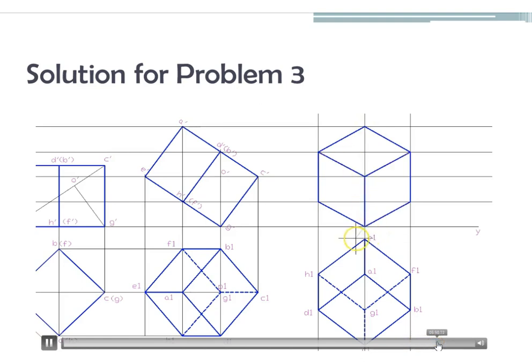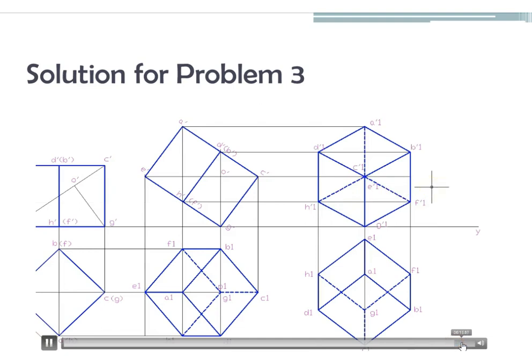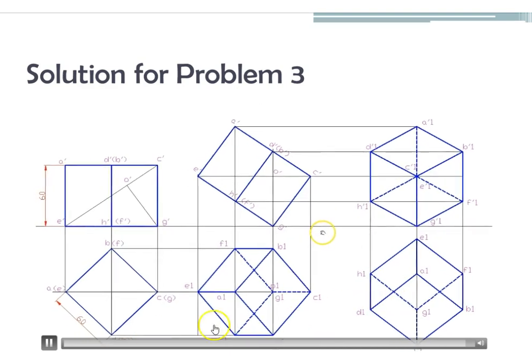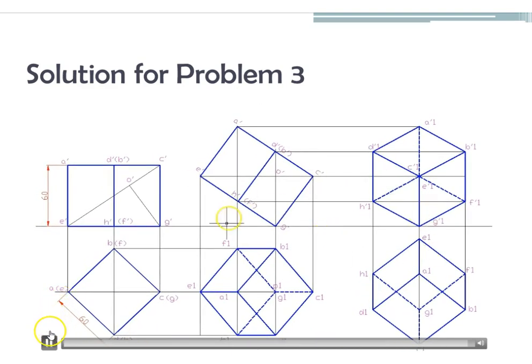So as we have seen before, this is nothing but a typical isometric projection. So you could see that the other edges which are behind are actually hidden from view. So that completes this problem. Thank you.